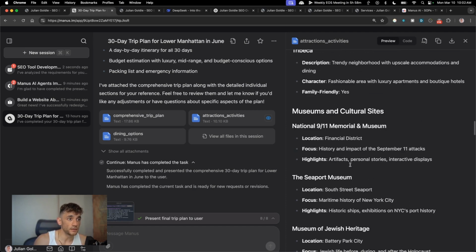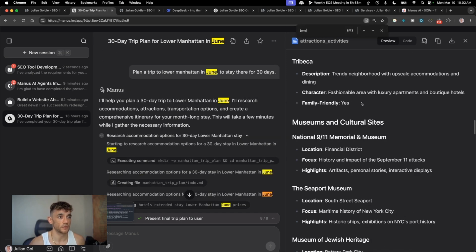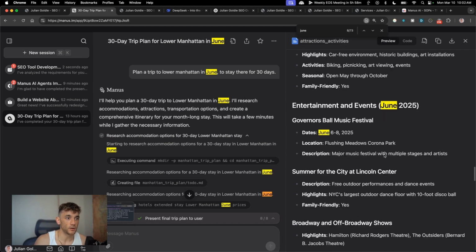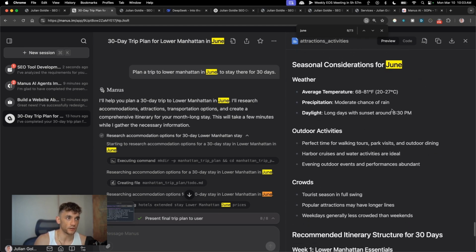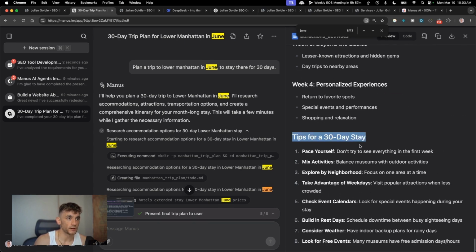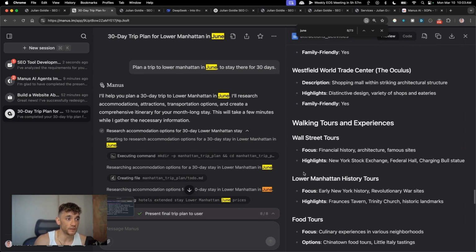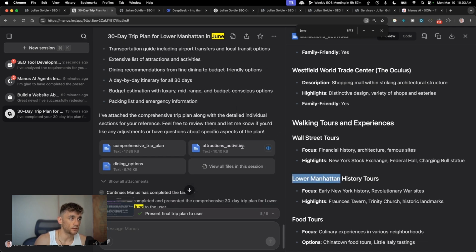And you can see in this list here, if we pull this up, let me find June inside here. So I actually found some events for June 2025. For example, the Governor's Ball Music Festival, dates June 6th to 8th, 2025. So it's really intelligent stuff. Plus the content itself is not overwhelming. And additionally, it's also giving us some tips for the 30-day stay. It's perfectly formatted. It's all specific for Lower Manhattan, not just for New York. And yeah, it was top level.